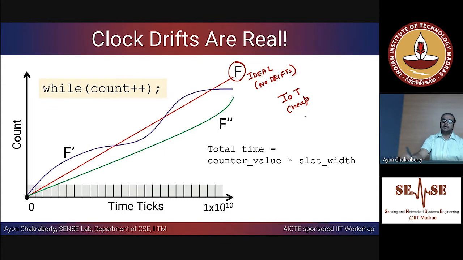So don't expect a processor that is going to give you a very, very accurate clock. Clocks will make mistakes, there will be drifts, and we have to embrace that. The challenge is how to design a technology that embraces these cheap devices and still gives you a good value of the range, in our context. Hope this is clear. We don't have any other option; we have to embrace this clock drift and progress.